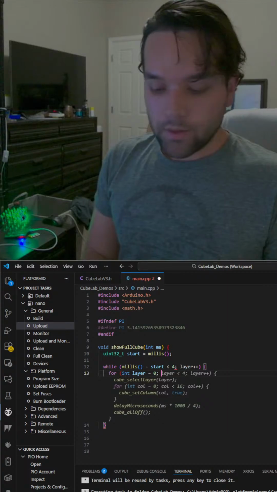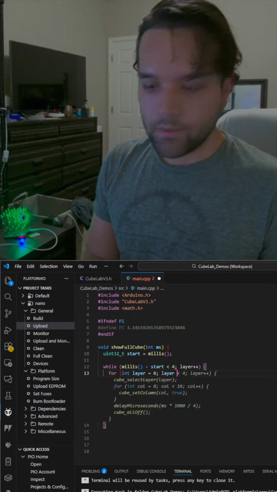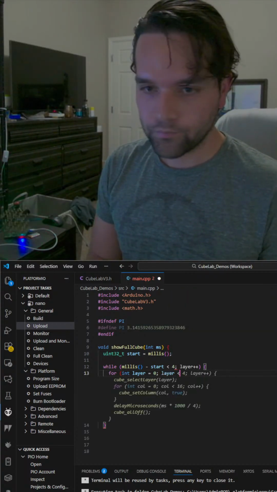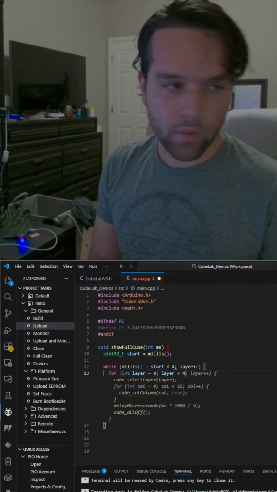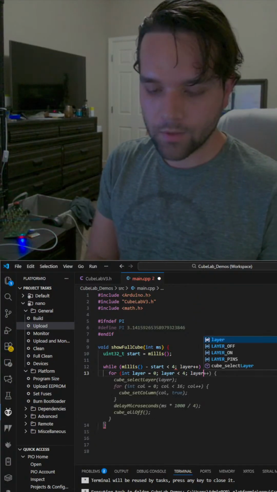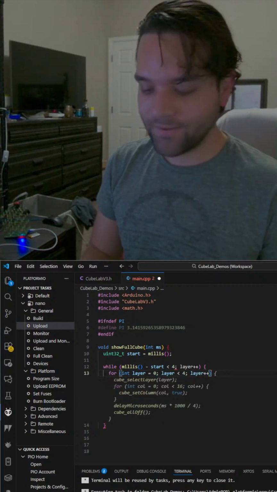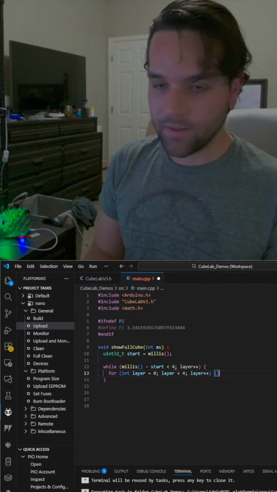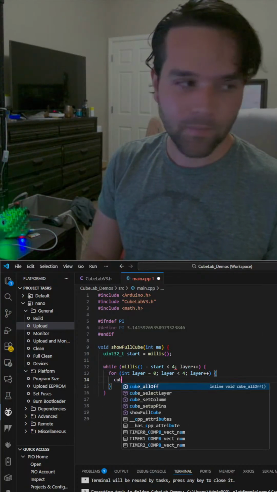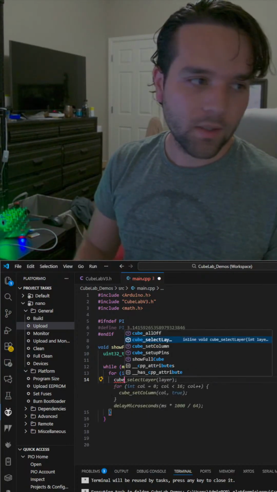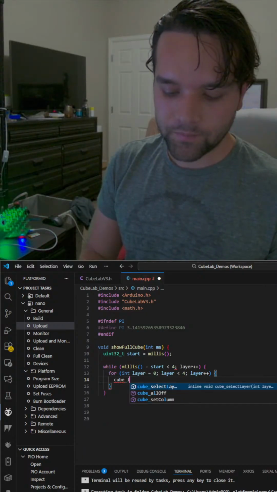Oh man, this is a lot. Sometimes when I'm coding, I forget what I'm doing. A lot of times. So I hope this works, you know. But we'll see. Cube select layer to layer.